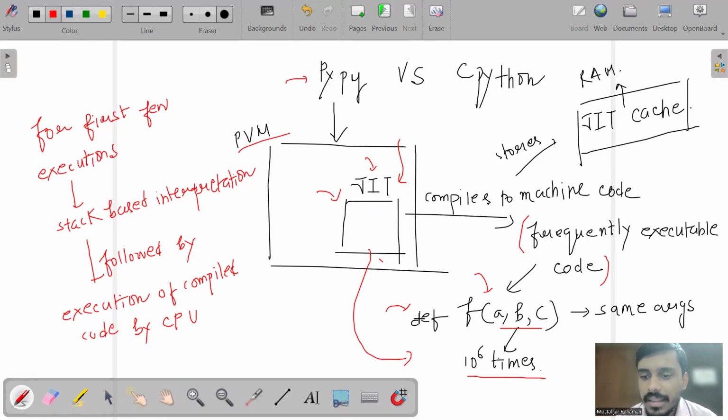Correct. And rather than executing the same code in an interpreted manner, that is your stack-based execution again and again, it tries to compile it to machine code. And the compiled version is stored somewhere called the JIT cache. That's a specific area of your RAM wherever such machine code is cached by your JIT. And after a few executions, for the first few times, let's say the specific method, whatever you are executing, the most frequently executed code for me will be executed with the help of stack-based interpretation only.